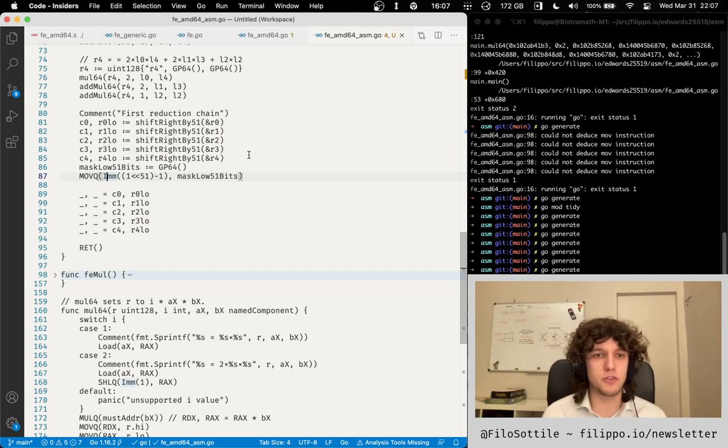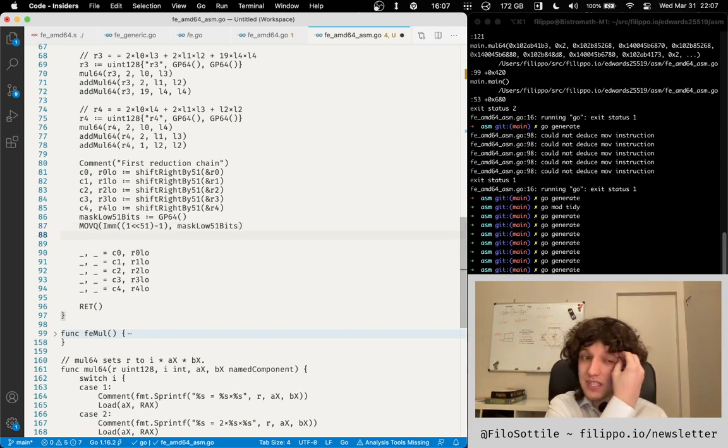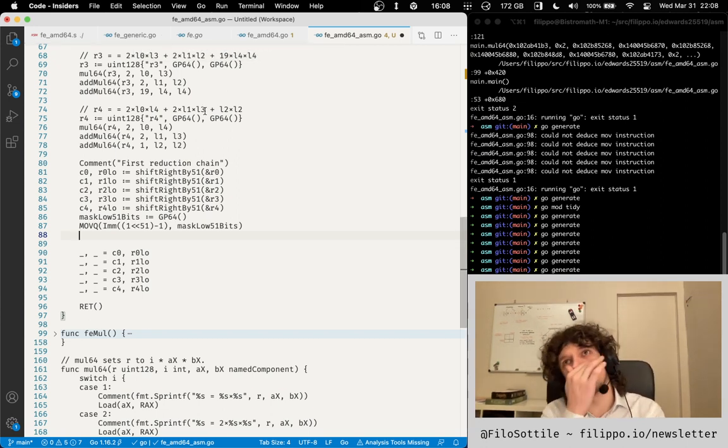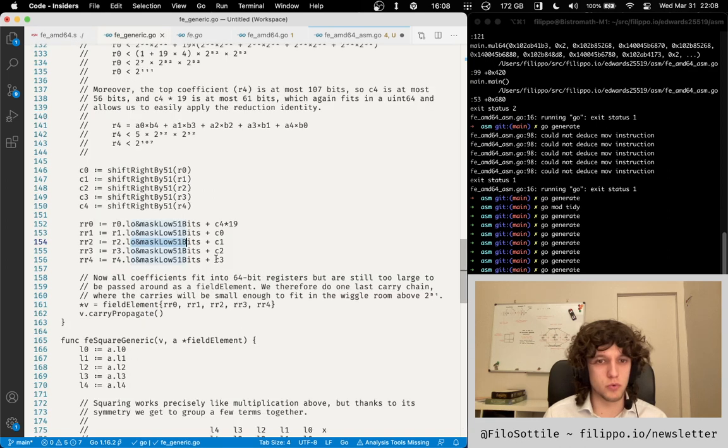Something that I feel like would be nice to have is a way to invalidate a reference to a register. Because, for example, here I would like to rename C0 to M1. But yeah, this is probably not something that's AVO level, really. Because now for each of these, we want to do this.